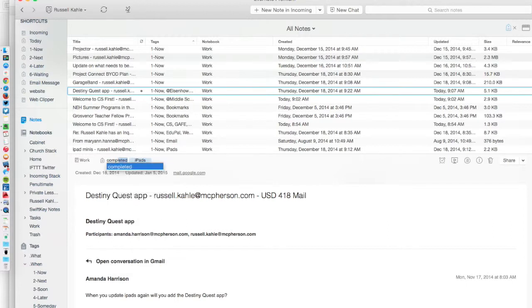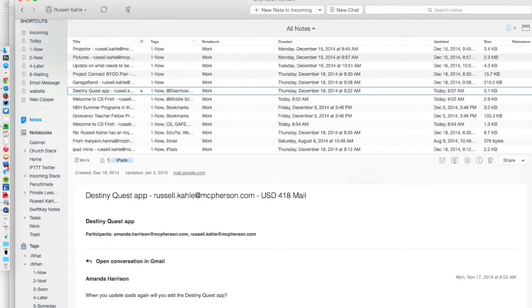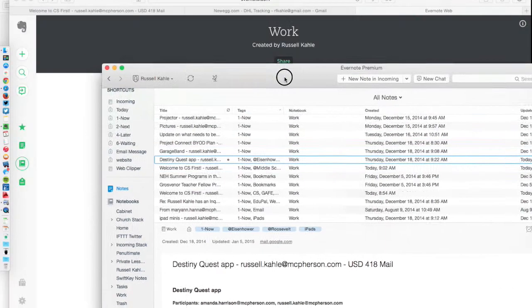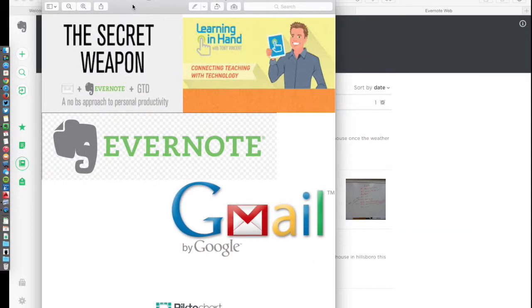I can do the completed tag, or I can just leave it off, and as long as I have the iPads, it'll be in my work notebook, and it'll just be one of those tagless ones in there. But I'm going to leave it in there for now and go ahead and throw back Eisenhower and Roosevelt so I can get that done. But that's pretty much how I use this whole system of the secret weapon and Evernote.